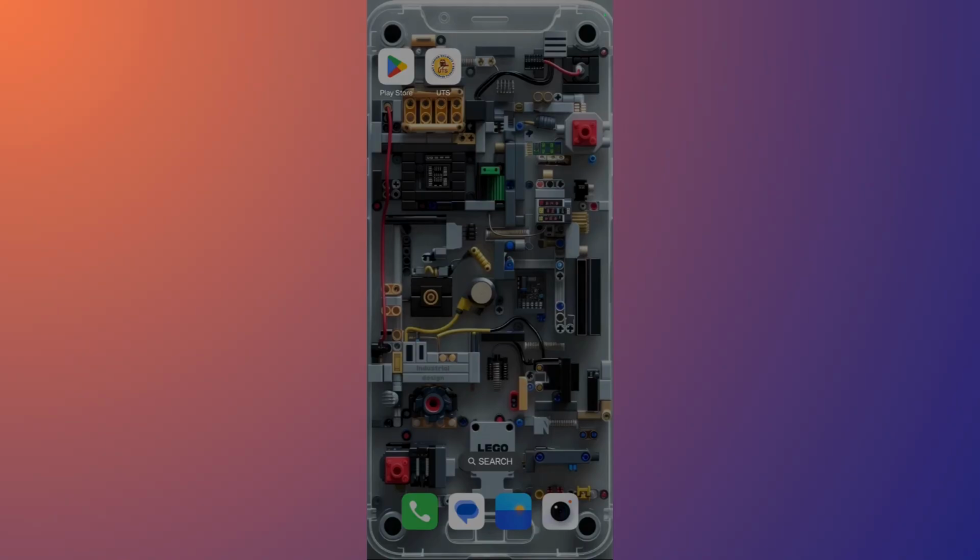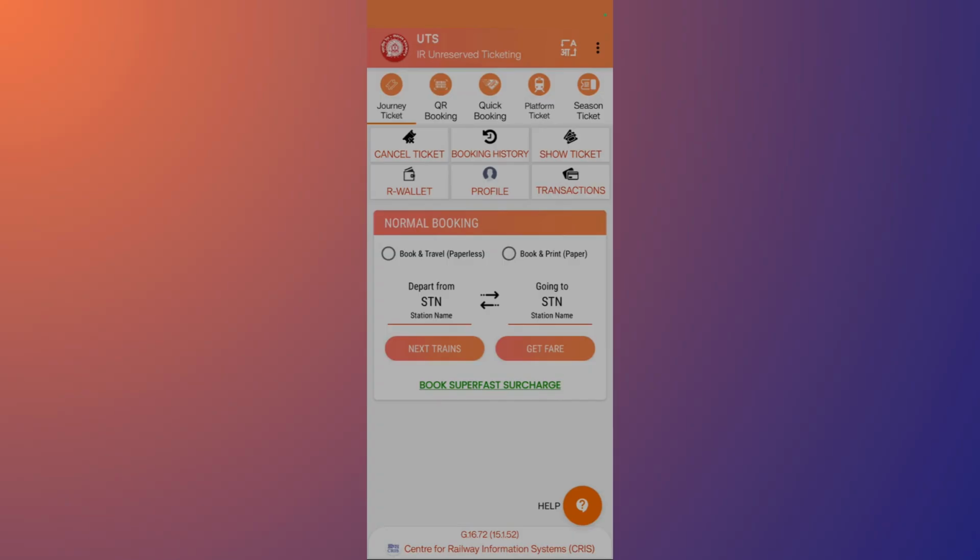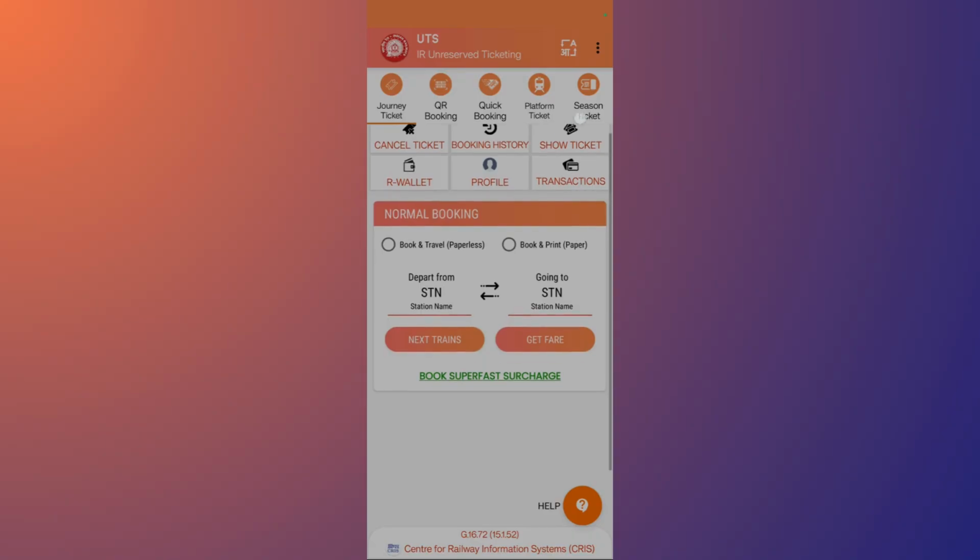So the first thing that you will need to do is open up your UTS application in your Android or iOS device, and once you open your UTS application you will be greeted with a user interface like this, and within this interface you have different types of options. So simply make sure you have selected the journey ticket option, and within this particular option you can see this button that says show ticket.